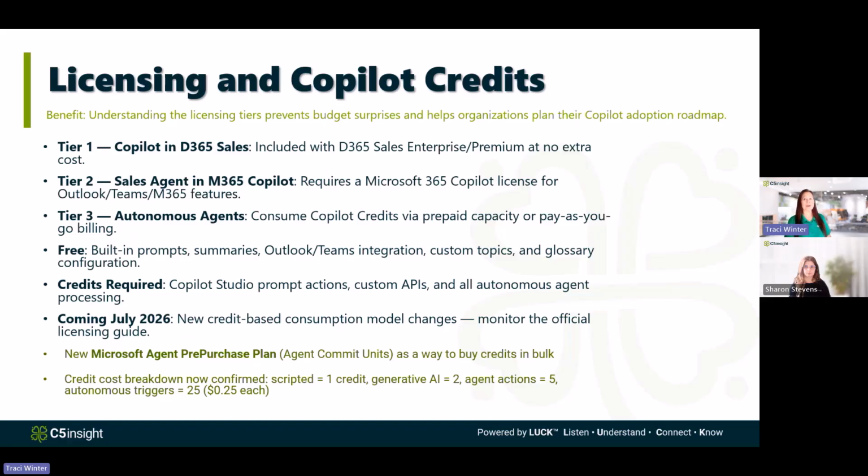Licensing, everyone's favorite topic. So you've got the tier 1 licensing, which is that Copilot in D365 Sales. This is the first thing that Sharon had gone over. This is Copilot in CRM with no extra cost. Next, you've got the sales agent in M365 Copilot, or your M365 Copilot licensing. That is that additional licensing, the $30, $35 per user per month.